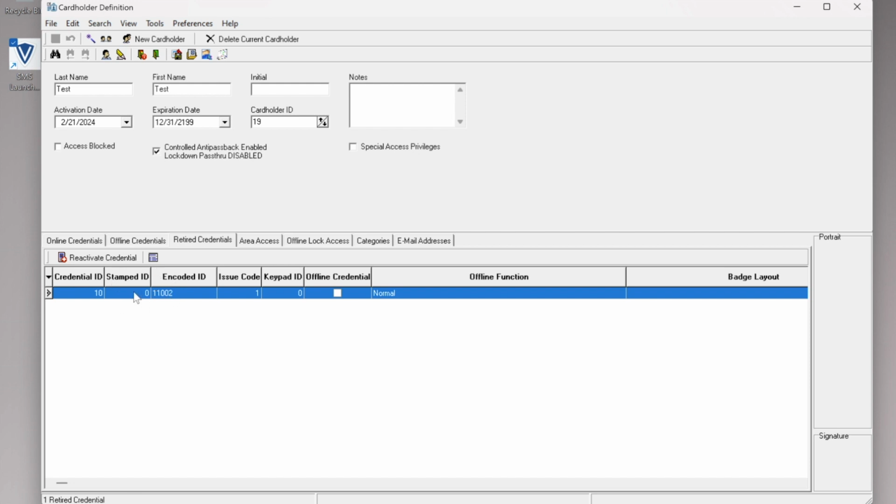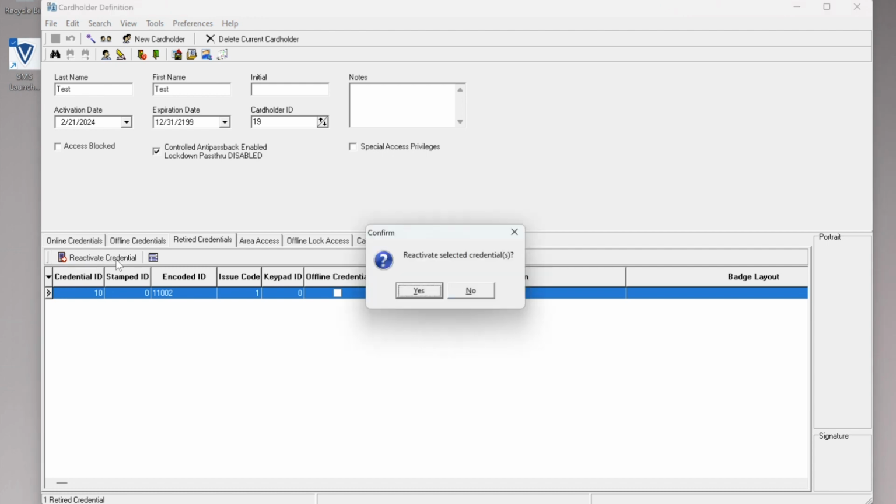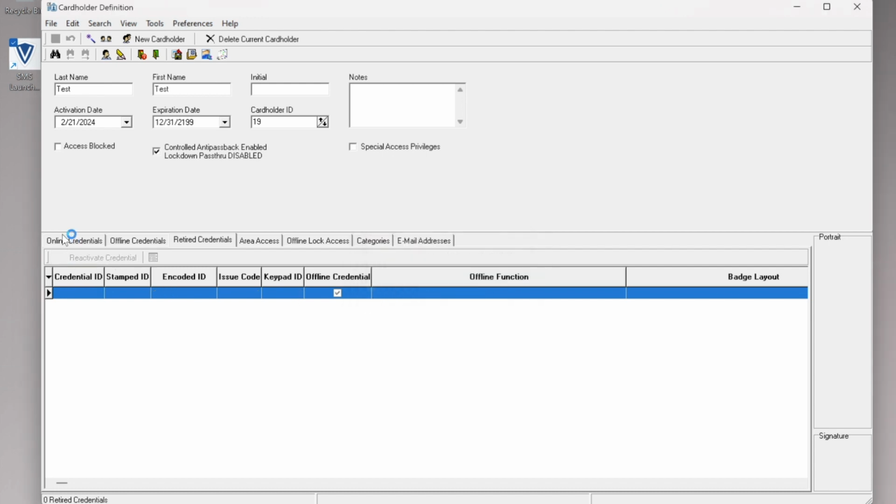If it was retired by mistake, or that employee left and came back, and you still had their card or they still had their card, you could highlight this, reactivate credential, hit yes, and it's going to move that credential back to the online credential section.